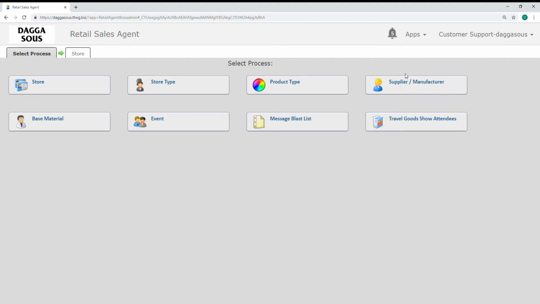Hi, this is a little review of what we can do with the data that you just got from the travel goods show, that attendee list. I imported it from Excel, and while I was doing so, I saw a lot of not so good data in it, so I decided to put it on this screen to give you a chance to clean it up before going in there.